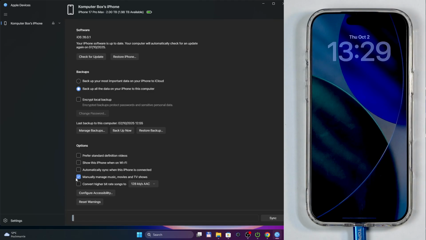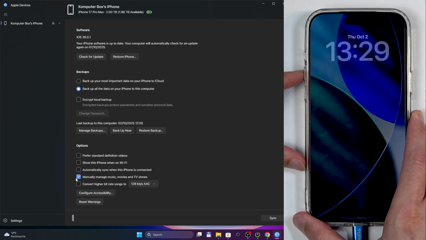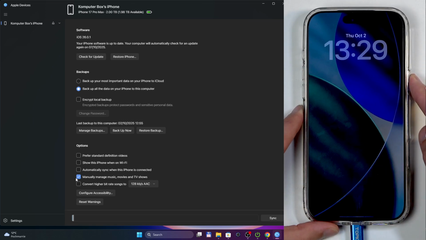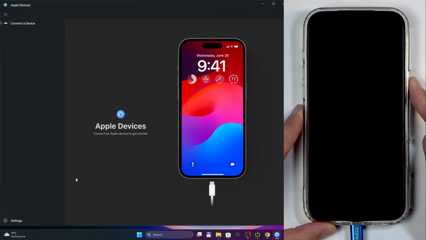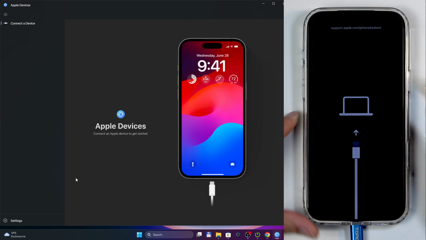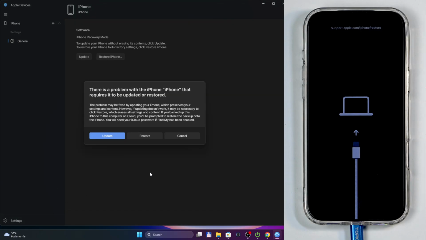So we're now ready. We're gonna first boot our device into recovery mode. So we're gonna press volume up and volume down, and we're gonna hold the power button. Now the device will turn off in a moment, then it's gonna start booting back up, and while booting up it's actually gonna enter recovery mode, which will be this little cable with a laptop on it. There we go. When you see this, you can let go of your power button. Give it a second. Apple Devices needs a little bit of time to catch up, and there we go.